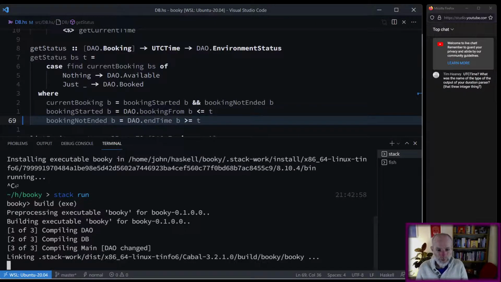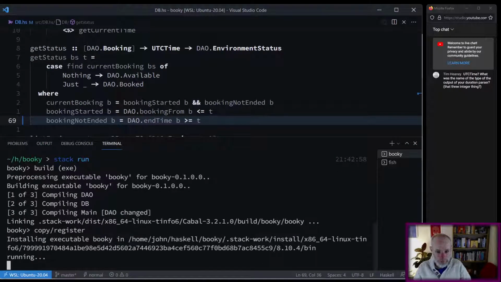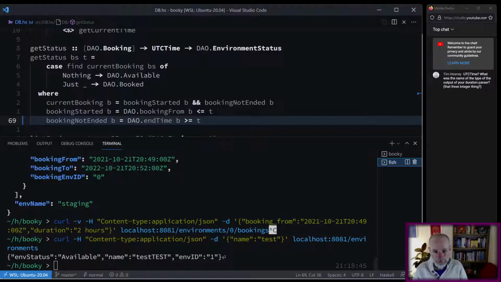I quite like working with type errors again. This kind of guiding me through the things I need to fix is a nice experience.